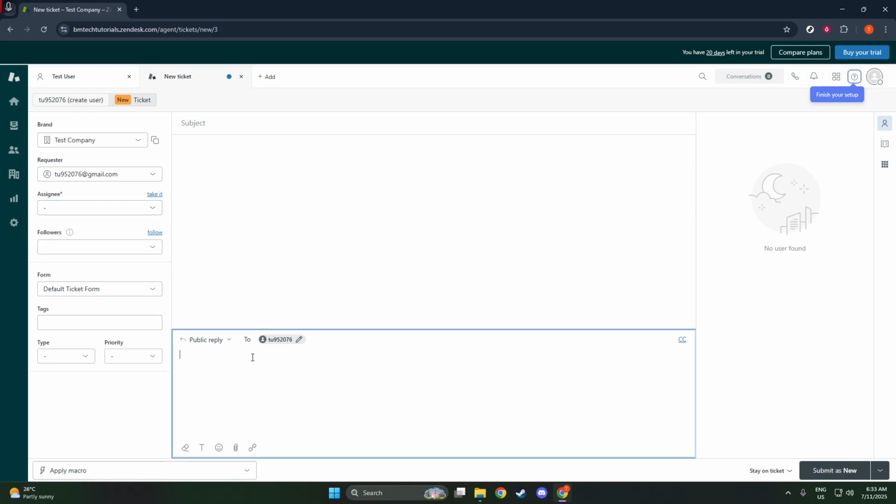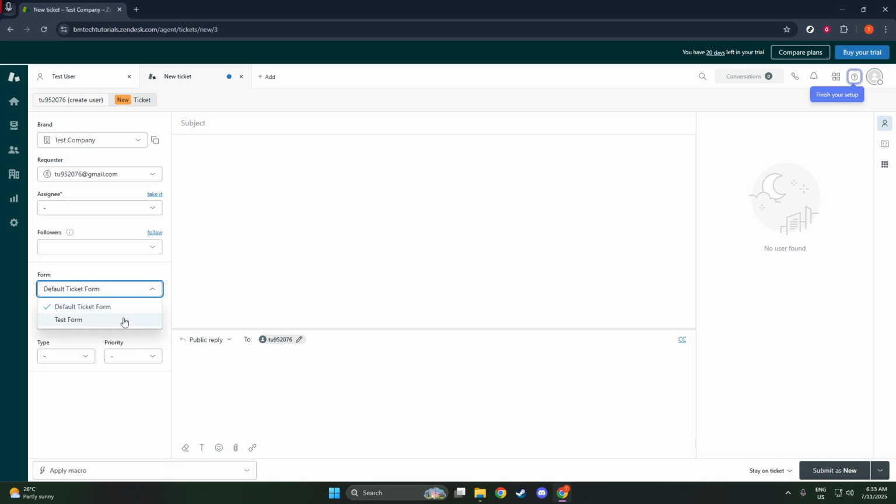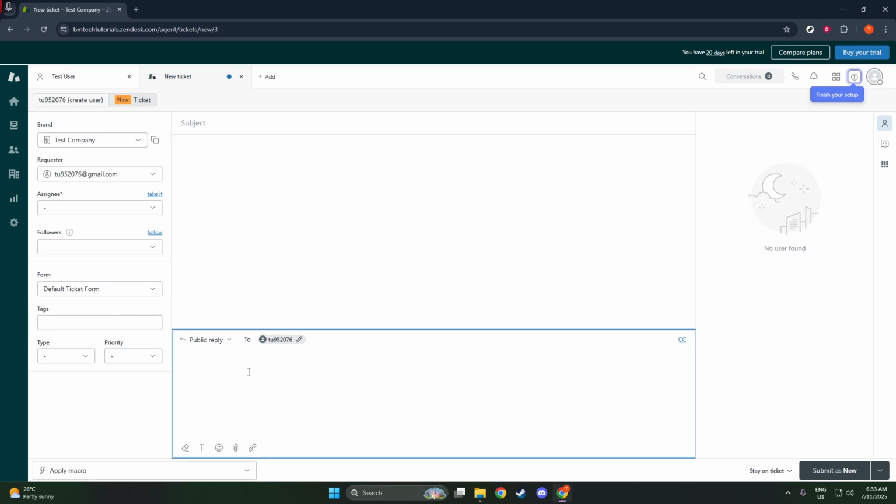a ticket. Now that you've selected Ticket, it's time to fill in some important details. Begin by entering the requester's email. This is essentially the email address of the person you're contacting. Think of this as building your recipient list. It's crucial to get this part right to ensure your message reaches its intended destination.